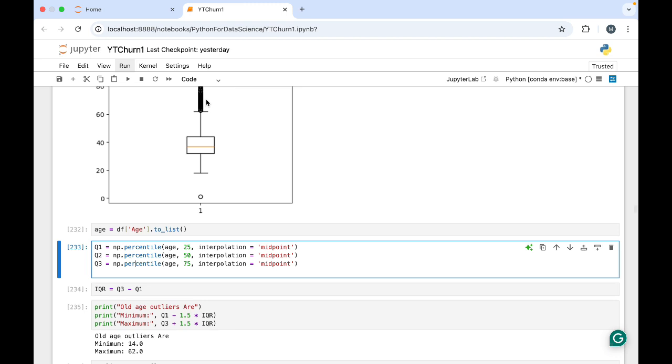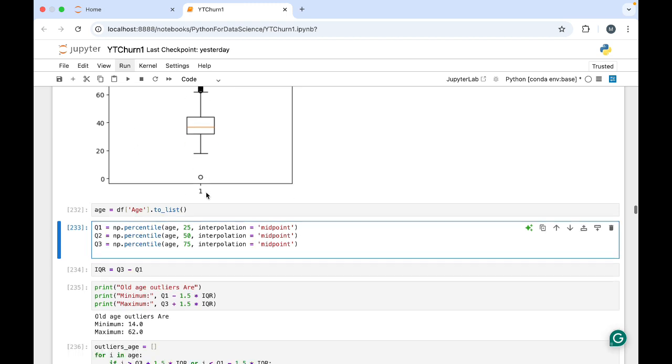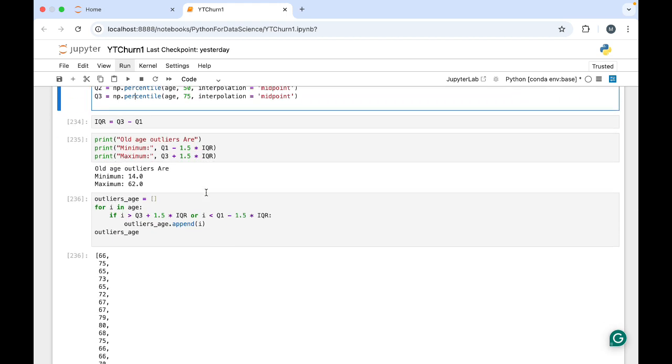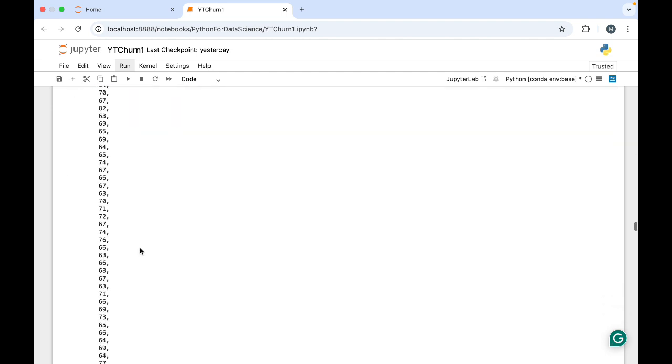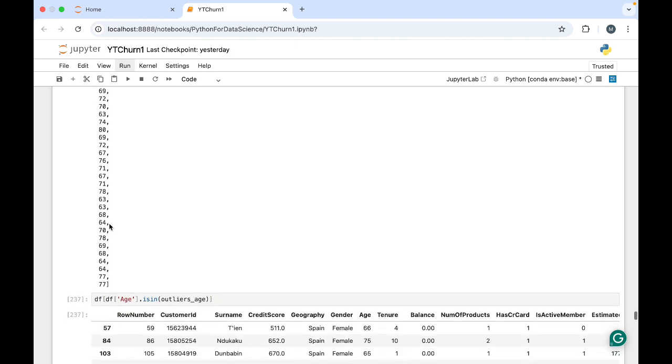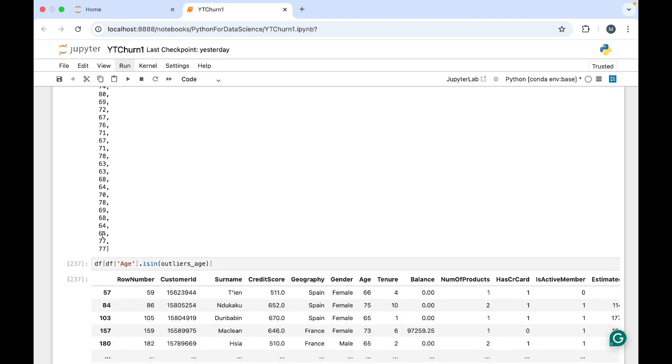Okay, so we took these values, these outlier values, and created a list of them, and we are storing it. These are the many outputs which we have stored in one list. You will see all the values above 62 and less than 14. Okay, so we have got those values.